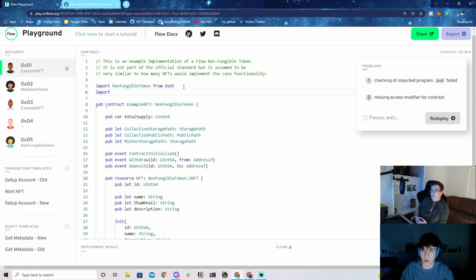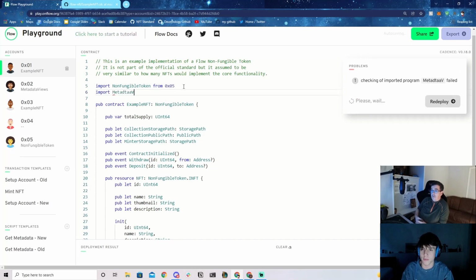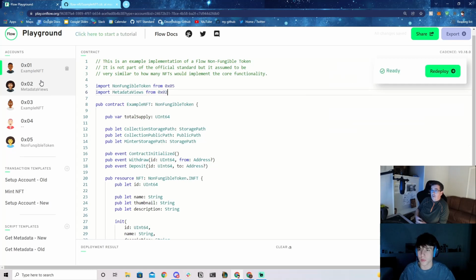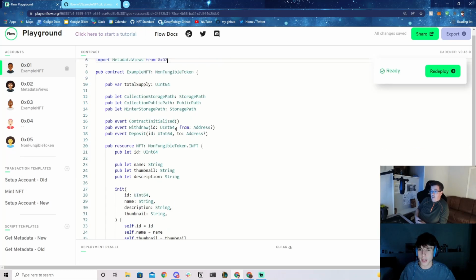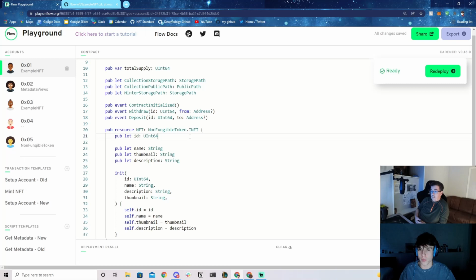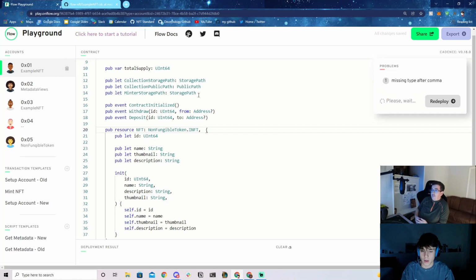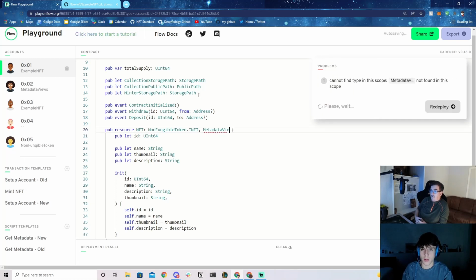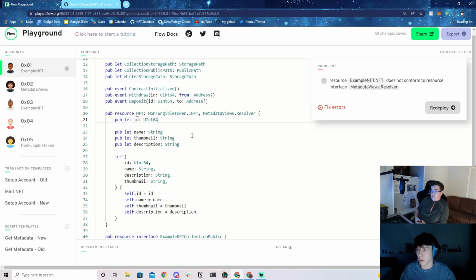So the first thing we want to do, obviously, is to import metadata views from account 2, right? That's where it's deployed. And then the first thing we want to do, right, Bjartek, is to make sure the NFT implements the view resolver. Yeah. So this is something you need to do now, but later you don't have to. It will be implemented by default for you in the future.